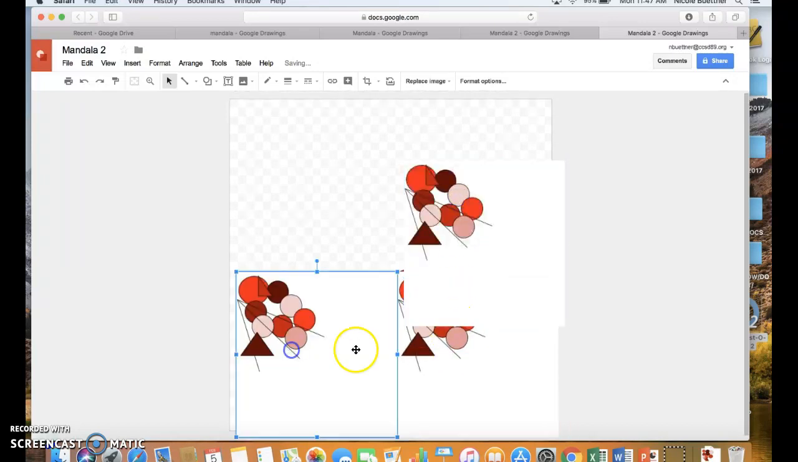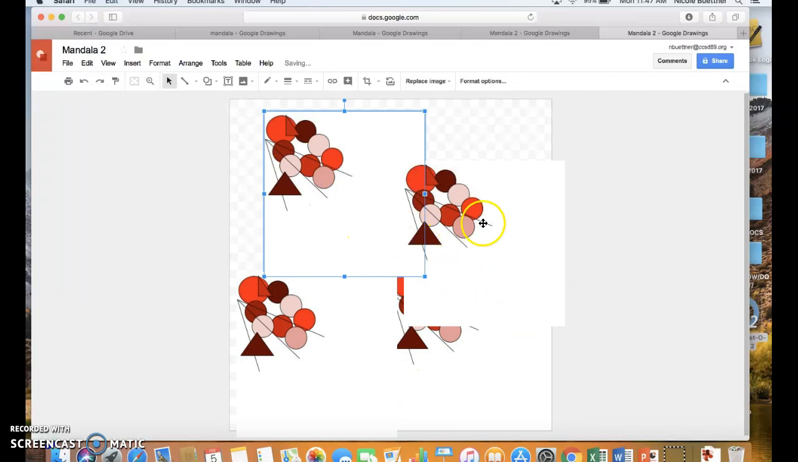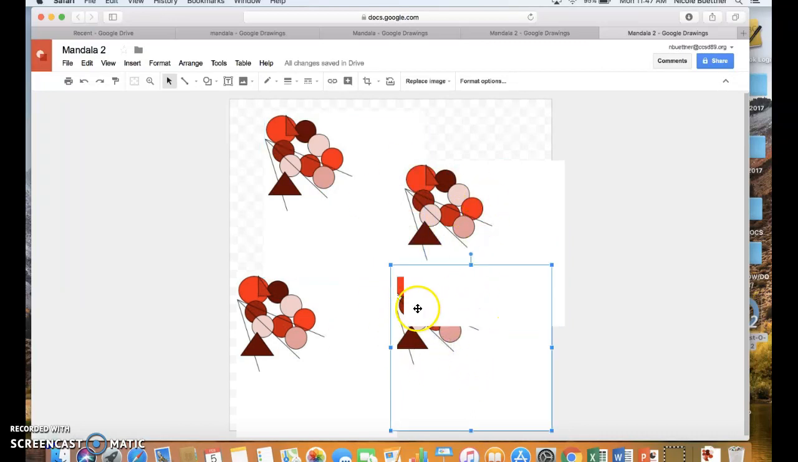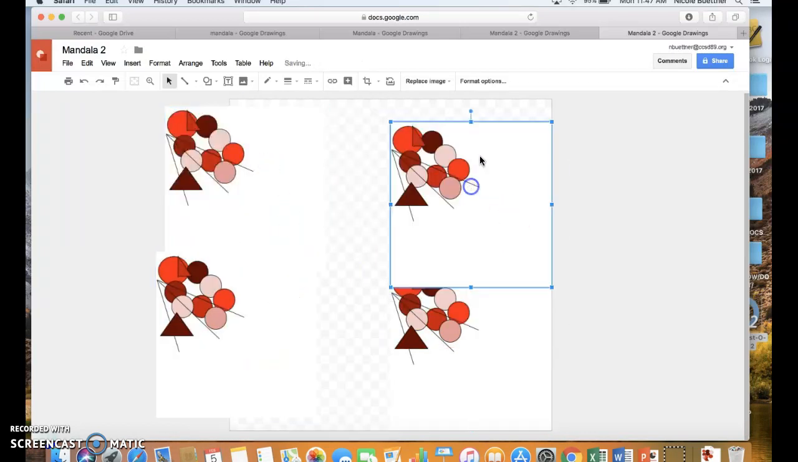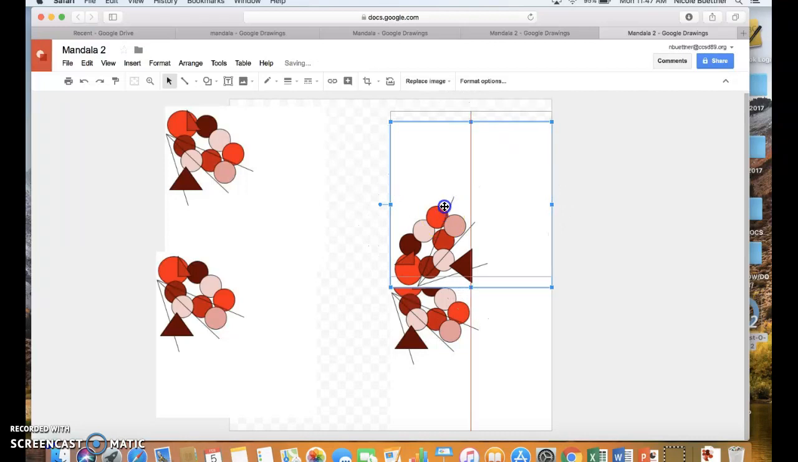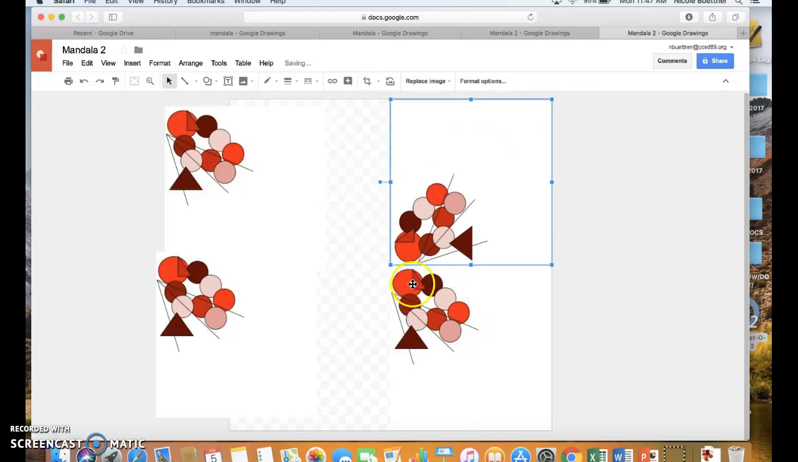Okay, so I have 3 pieces of my mandala here, but I need to kind of rotate them around so that they connect together. So this piece is in the right spot. It's starting in the middle. I'm going to start now with this section. I'm going to use this little circle tool to bring it around 1 rotation. Okay, and then I'm going to line it up here so that they connect together.